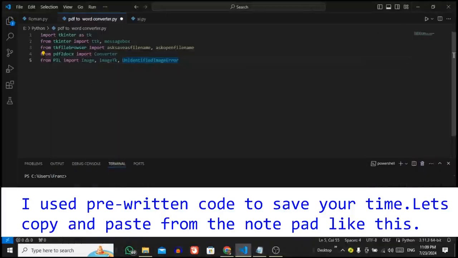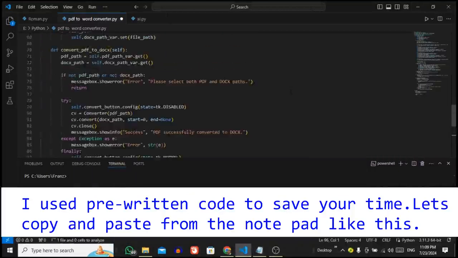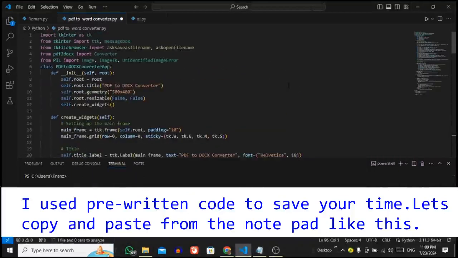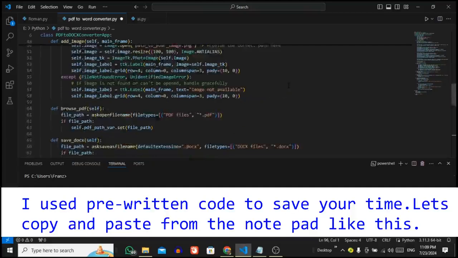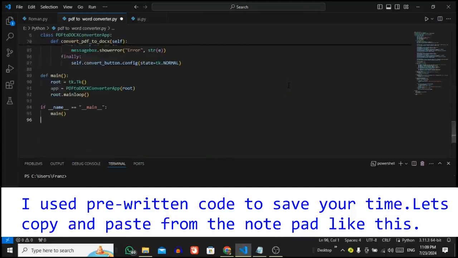This is the main part of our program. We've created a class that sets up the GUI, allows users to browse for the PDF file, selects a location to save the DOCX file, and handles the conversion process.